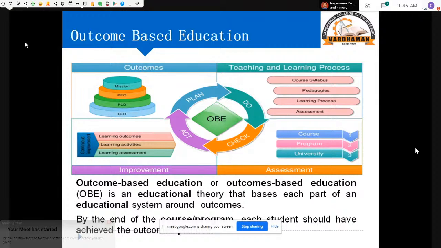And here, when I'm speaking about an outcome, the outcome will guide the teacher on what to teach. An outcome will guide the learner on what to learn. An outcome will guide us on what kind of assessment has to be done to assess the student learning of the particular course, of the particular session, or of the particular program.